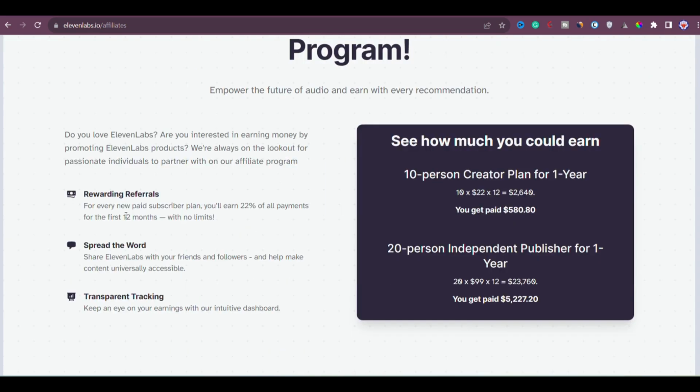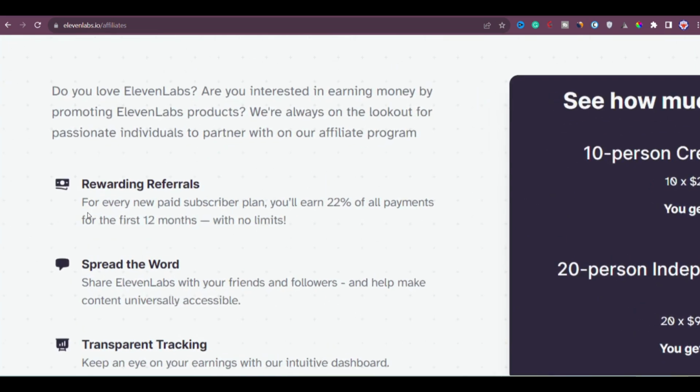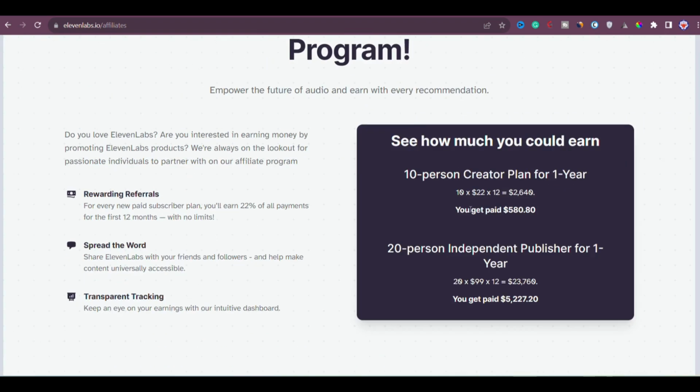You can see here that you'll earn 22% of all payments for the first 12 months for every new subscriber plan. There are no limits to what you can earn. They've provided examples of potential earnings based on bringing in customers for specific plans. Let's say you bring in 10 people for the creator plan for 1 year, and the creator plan for 1 month costs $22. So for 12 months, it amounts to $2,640 in sales. And you, as an affiliate, earn $580 in commissions.